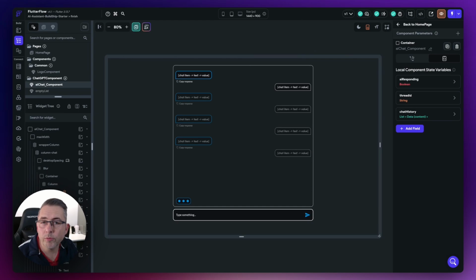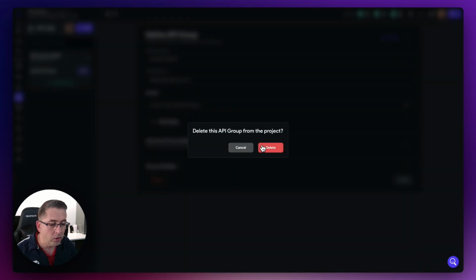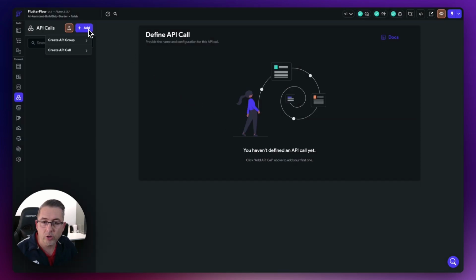Okay then, so it's time to configure our API call that's going to connect to the BuildShip endpoint, our workflow. So on the left hand side, choose the API calls section. You can see here that when we introduced the FlutterFlow flow, it created an OpenAI ChatGPT group and API endpoint. We're not interested in these, so just hit delete on the group and they should be all gone. Let's add a brand new group in here.